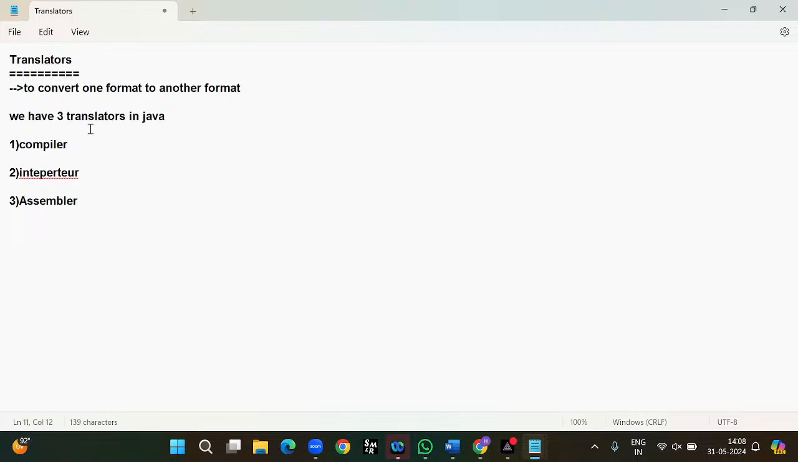And what does it mean by compiler? What will it do? Last session we discussed the compiler. The compiler is the tool which will first check the syntax mistakes. If there is no syntax mistake, then it will generate the bytecode. So .java is one format, and it converts it to another format, all at a time.